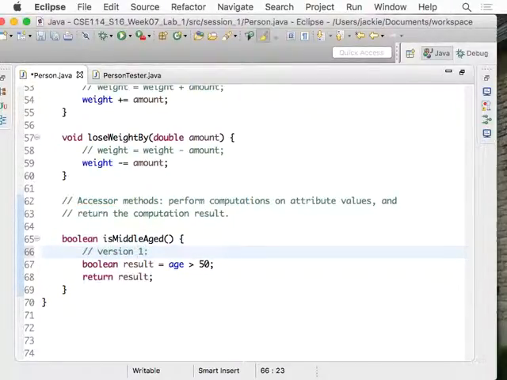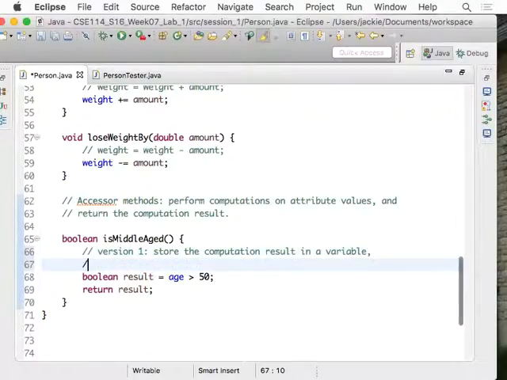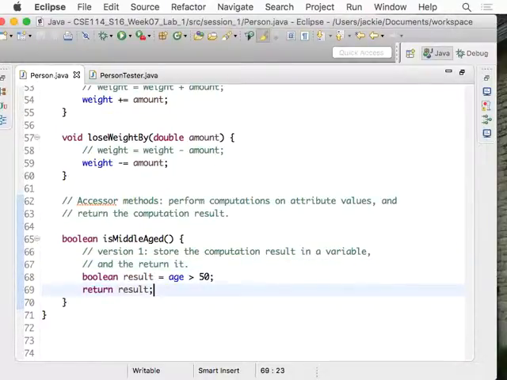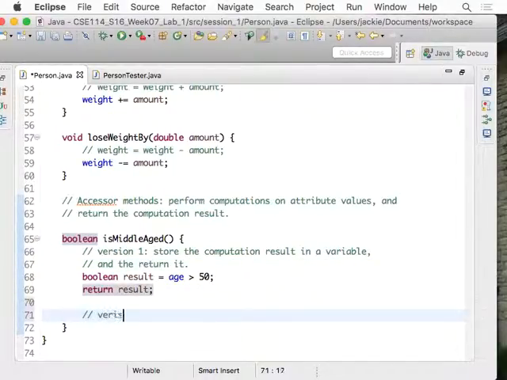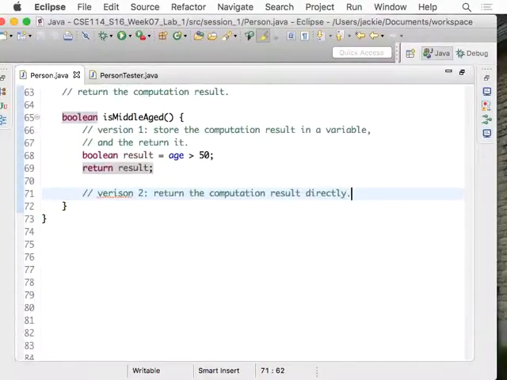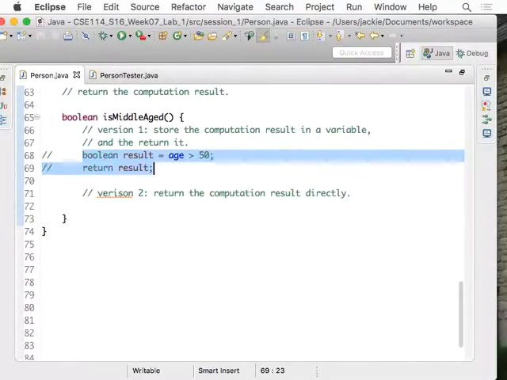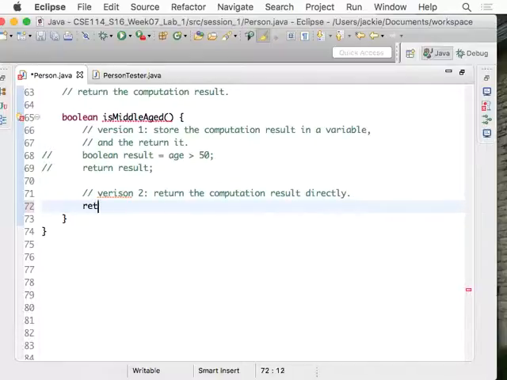That's version 1. You can make this a little bit simpler if you prefer. Version 1: store the computation result in a variable and then return it. Okay, I'm going to do a version 2 for you. Version 2: return the computation result directly. How do we do that? Let's just make this into comments first. Now I'm going to say return age larger than 50.